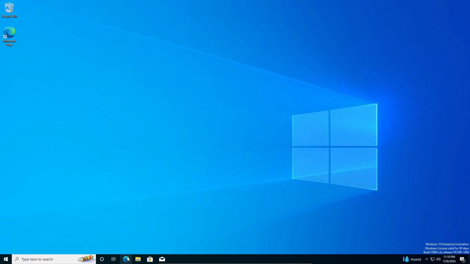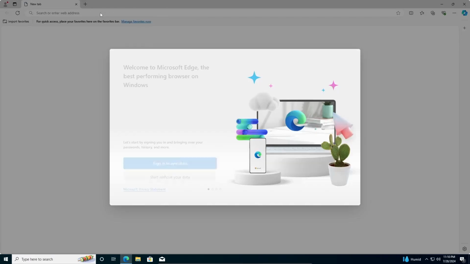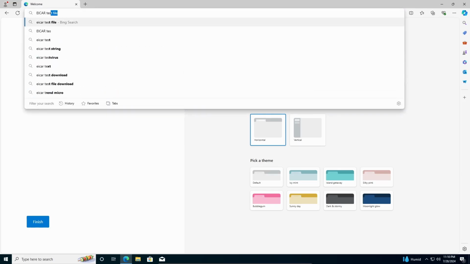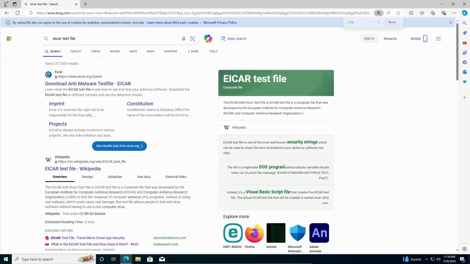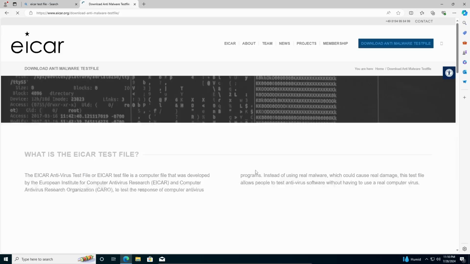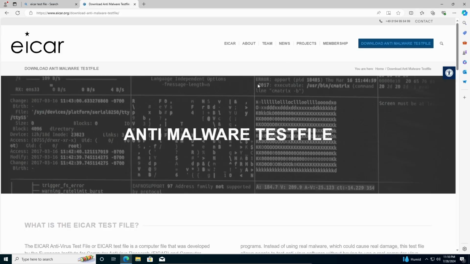Another way to demonstrate this is I'm just going to open up my browser here, and I'm going to do a search for the EICAR test file. And this is basically a test file developed specifically to test out things like the response of antivirus programs. And it's completely harmless, but Windows Defender should kick in and pick it up immediately and say, hey, this might be malware as soon as we try to download it.